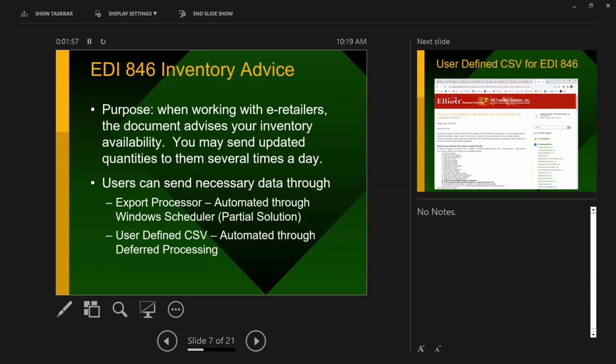Now, it's not perfect because sometimes during this period your inventory changes, and the customer may buy from your e-retail website, and when it comes to you, you don't have it available. That's possible, okay? But generally, even though it's not real time, in the majority of situations it works.